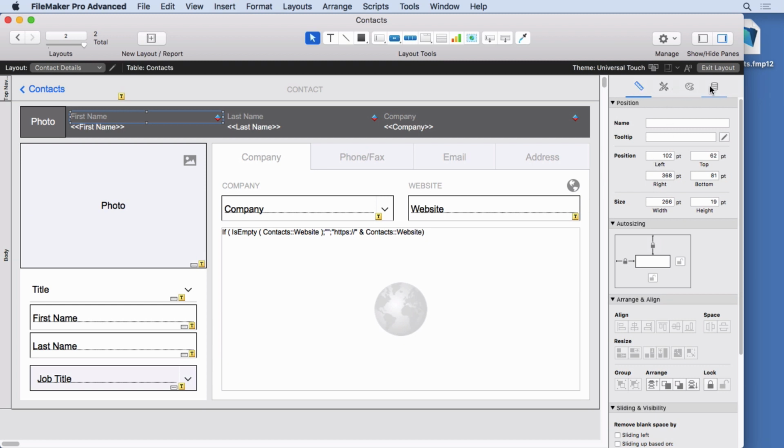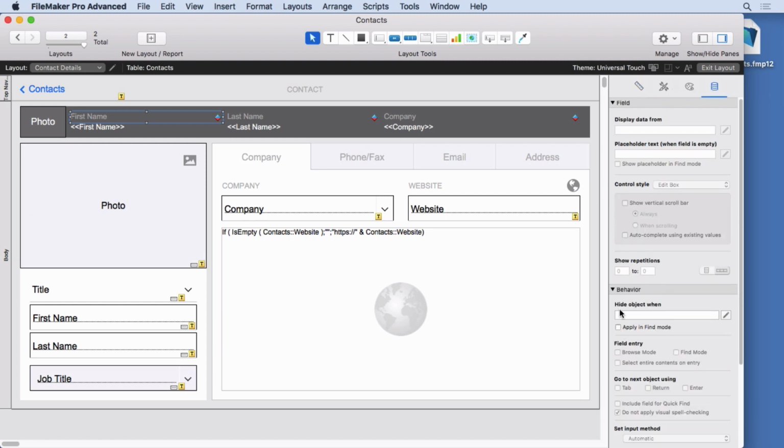And then you have 4 choices here. So we're going to go over to this last choice. You'll see hide object when. Now, before we go into the calculation dialog, make sure you see apply in find mode. If you don't check this, it won't apply it in find mode. And sometimes you want that to happen, sometimes you don't.